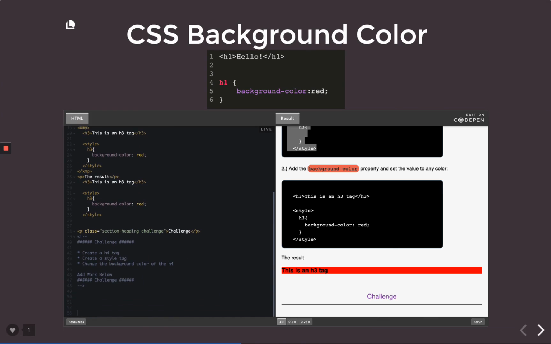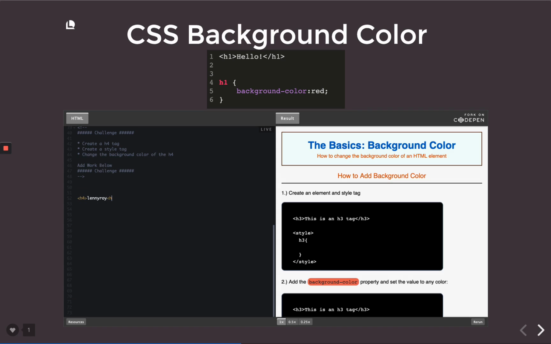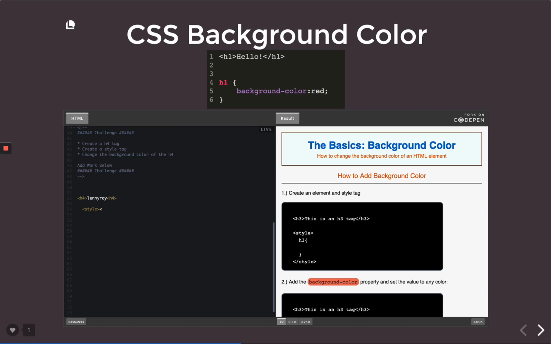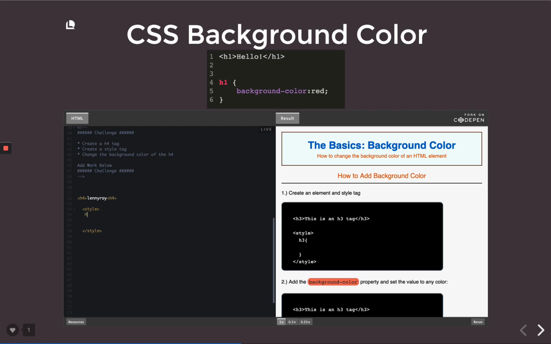And it says, create an H4 tag. No problem, H4. And there it is, Lennyroy. Create a style tag. Again, we should be used to this. Okay, and change the background color of the H4 to any color. So right now you can see it has no background color. So what's the first thing I'm going to do? Reference my selector, give myself two brackets and space to work. And now I'm going to reference the property that I want to change, background color. And I'm going to change it to blue and a semicolon.